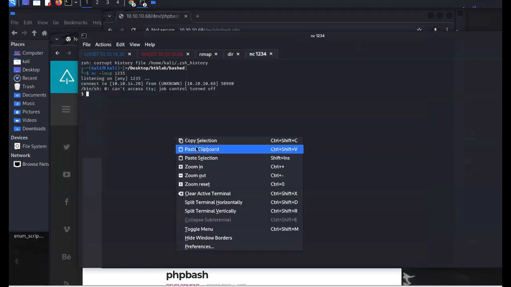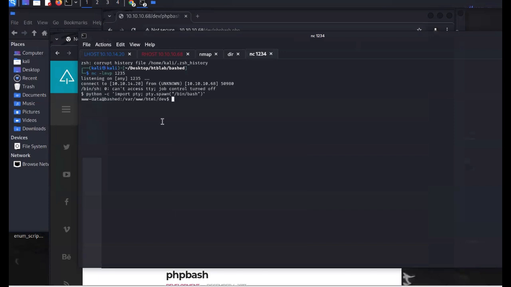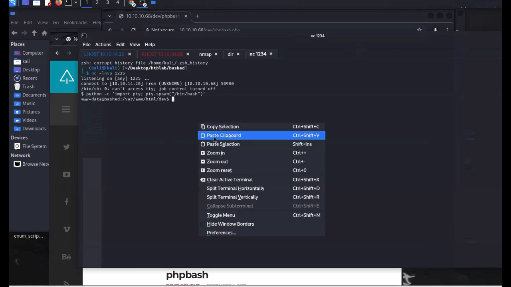Let's move this out of the way. Post that in there. Boom, we got a more stable shell. All right, cool. So now that we've done that, let's go ahead and take a look at this scripts directory. There's a scripts directory. It's typically not included by default.